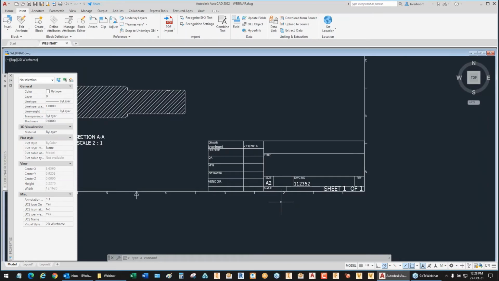So here we are in the AutoCAD environment with the drawing we've provisioned, and we've added the vendor attribute tag.